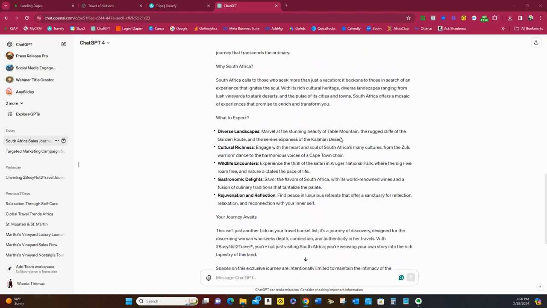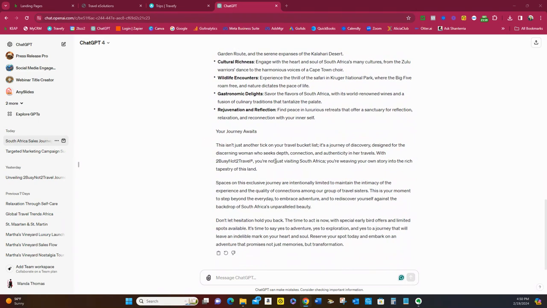And then as we move forward, it goes on to talk about what one should expect from this particular trip and journey. And then, of course, it ends with asking them to join. Don't let hesitation hold you back. The time to act is now with special early bird offers and limited spots available. It's time to say yes to adventure, yes to exploration, and yes to a journey that will leave an indelible mark on your heart and soul. Reserve your spot today and embark on an adventure that promises not just memories, but transformation.